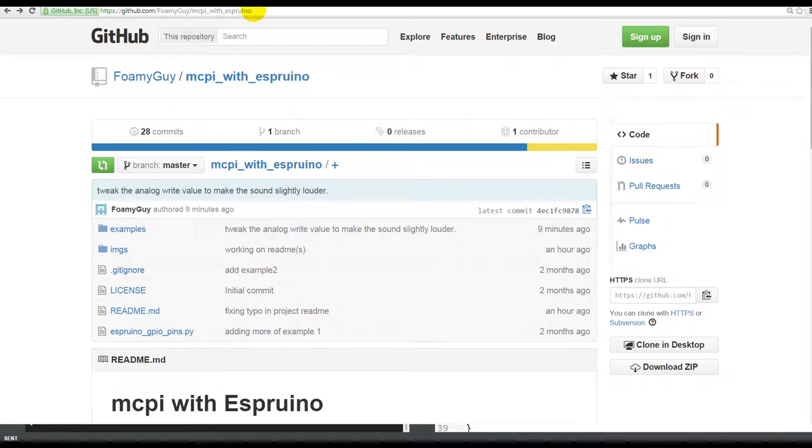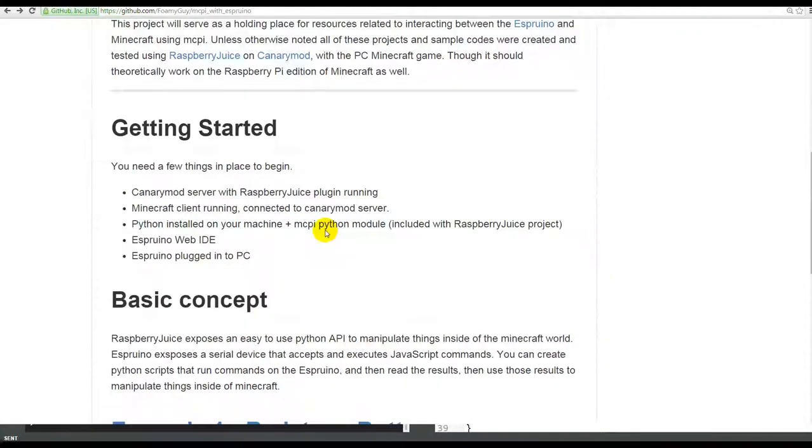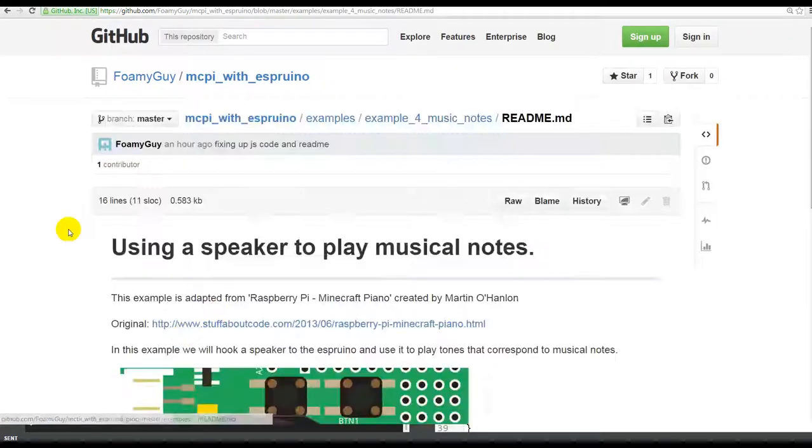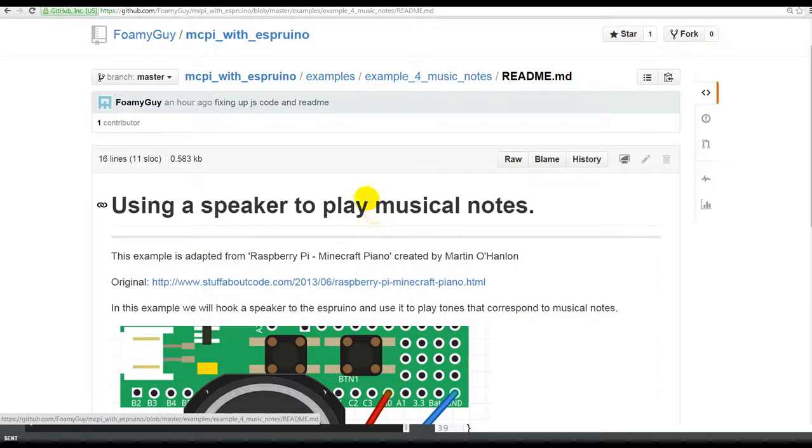So you can get the code for this at github.com/foamyguy/mcpi_with_Espruino. This is a collection of examples for how you can interface Minecraft with the Espruino. And the example that we're going to look at today is number 4, musical notes. So go ahead and get this code downloaded or copy it out of there, however you want to get it.